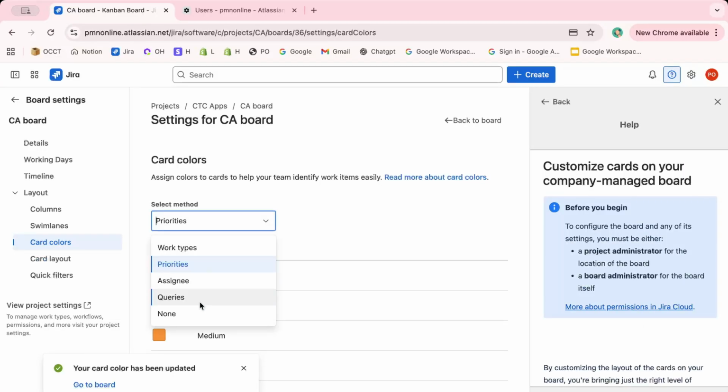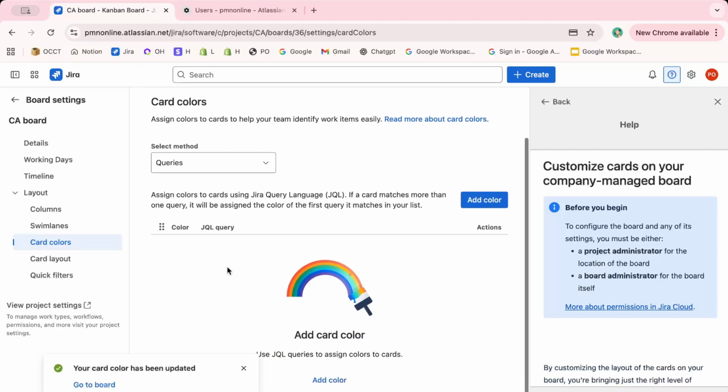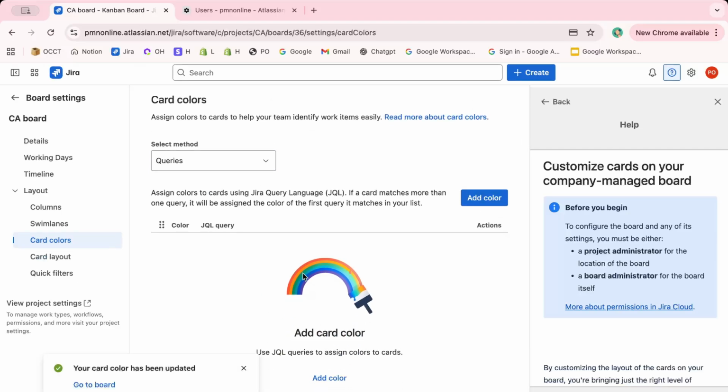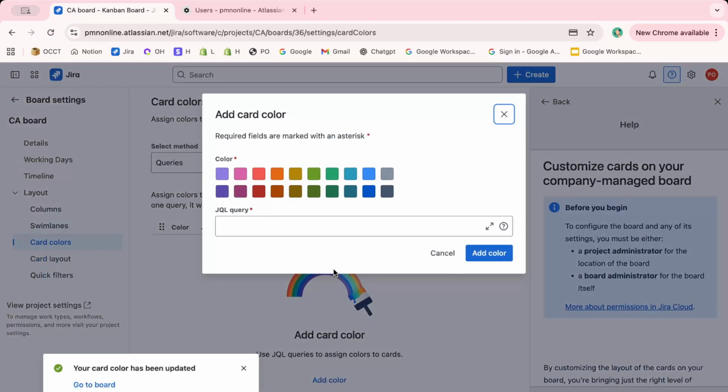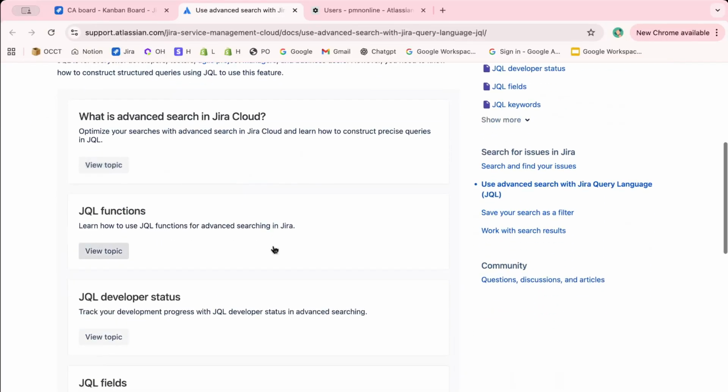For more advanced customization, utilize JQL (Jira Query Language) queries to set custom color rules. For instance, if you want all cards with a due date within the next 5 days to be red, you can configure a JQL query to accomplish this. This feature is especially useful for flagging tasks that require prioritization.